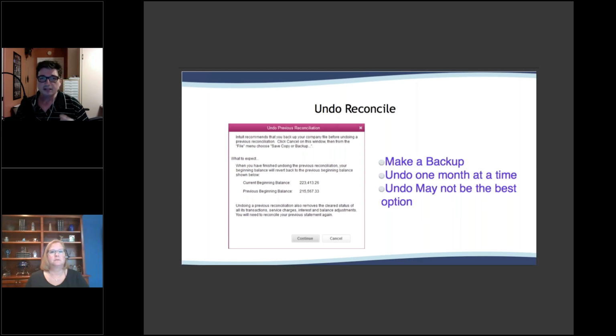So a lot of times what I find is that people are spinning their wheels by undoing the reconciliation, because they end up having to redo all of those reconciliations once they find the one transaction or the multiple transactions that are modifying the opening balance. So best practice, make a backup before you undo anything so that you don't have to redo something that you didn't have to redo to begin with. In desktop, it only undoes one month at a time, so you have to peel back the layers. QBO has that over desktop, and undoing may not be the best option for you.